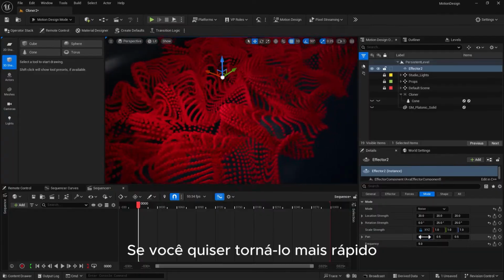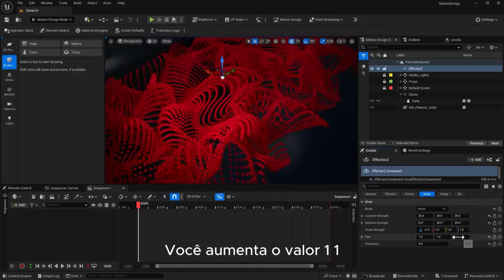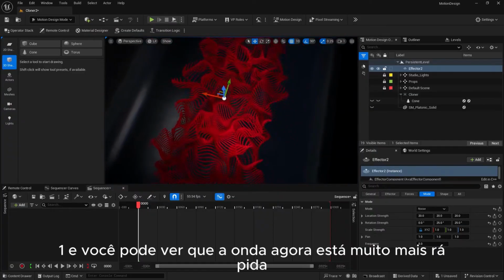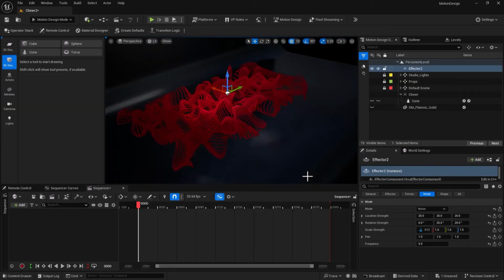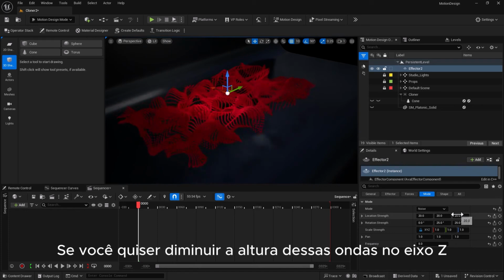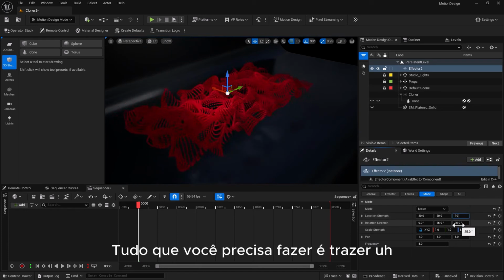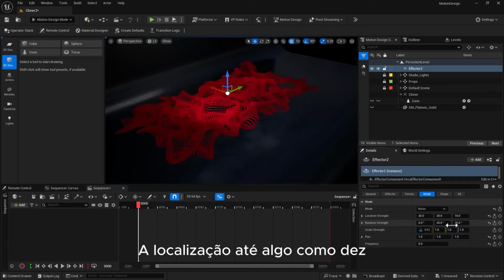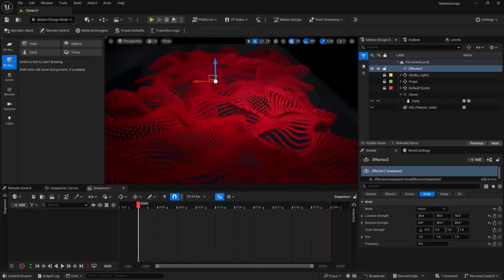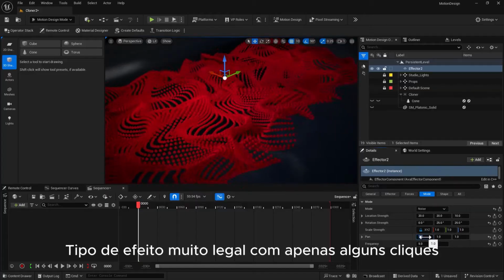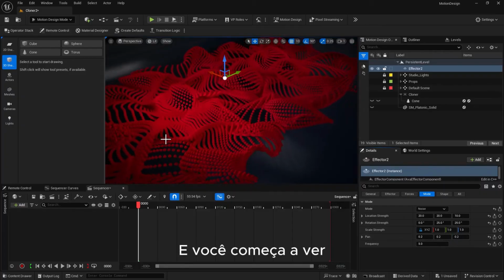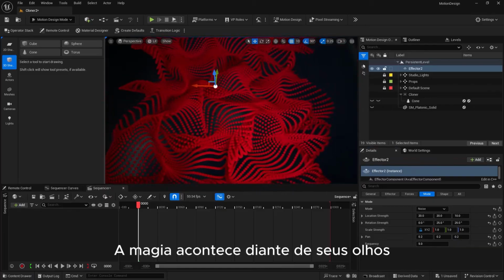If you want to make it faster, you increase the value. 1, 1, 1, and you can see the wave is now much, much faster. If you want to lower the height of these waves in Z-axis, all you need to do is to bring the location down to something like 10, and you get more or less a flat result. So really cool type of effects with only few clicks and adjusting a few attributes, and you get to see the magic takes place before your eyes.